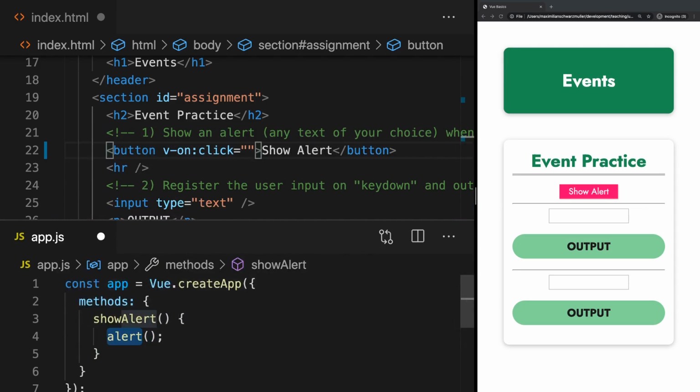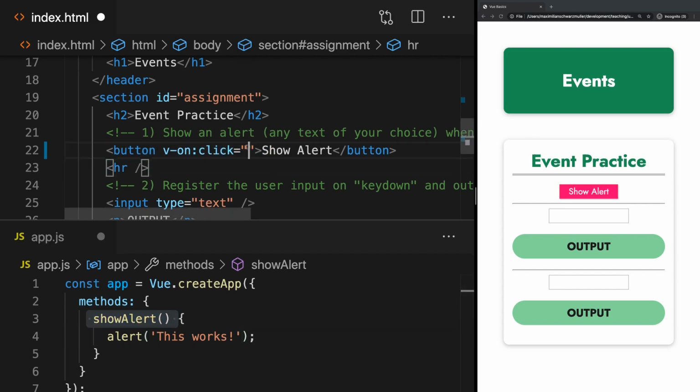So this is not coming from Vue. That's a built-in function available in vanilla JavaScript and hence also available here in Vue. And I'll just say this works, but of course you can use any text. And now we want to execute show alert when this button is clicked. So here we can point at show alert like this, or alternatively also execute it explicitly, which in this case doesn't really make a difference.